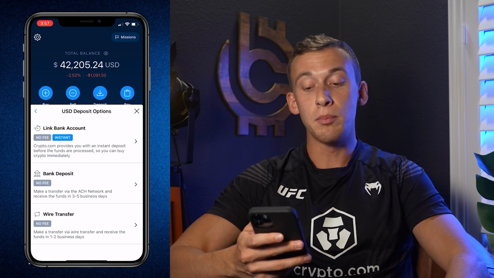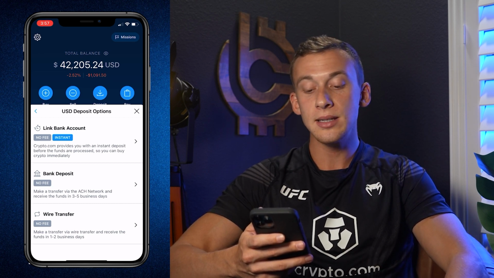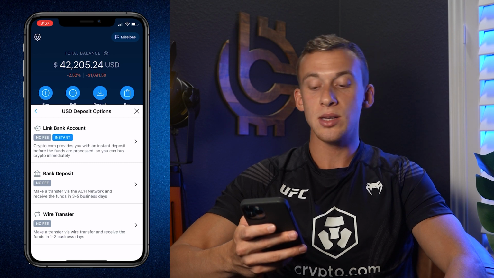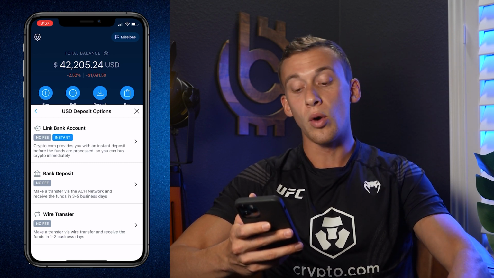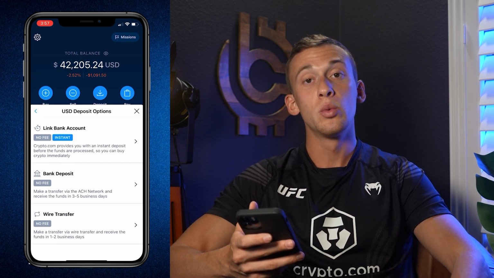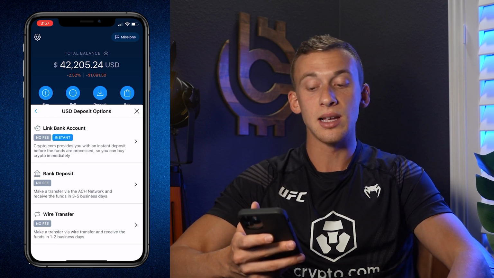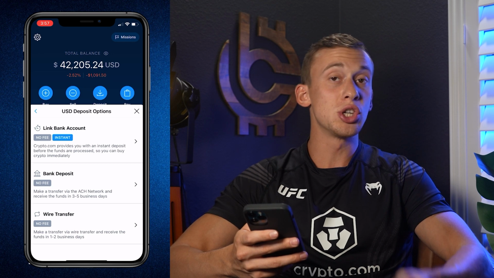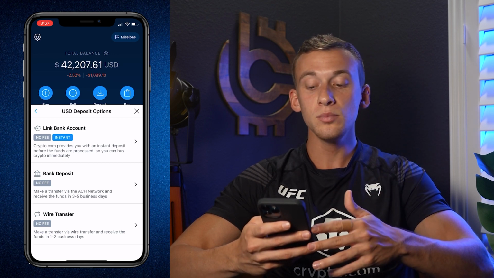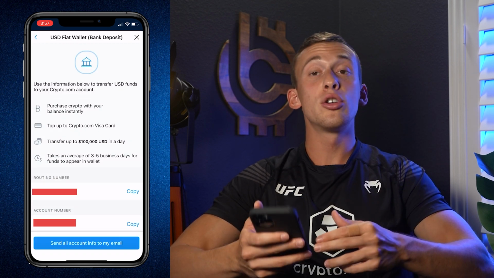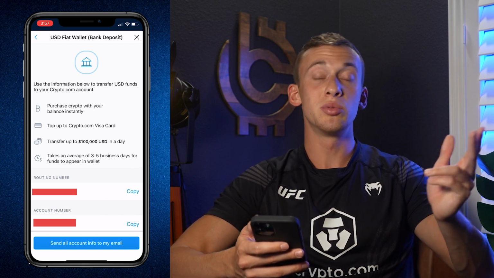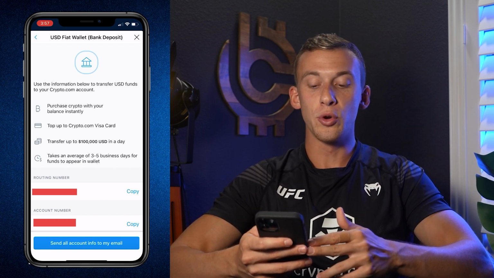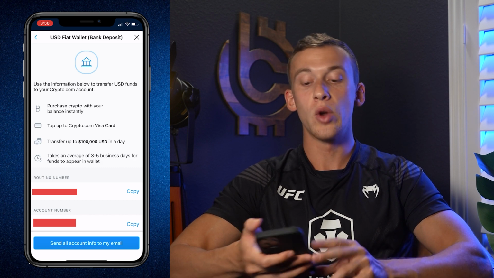So you could do a link bank account, no fee, instant. You could do a bank deposit, which could take between 3 to 5 days. There's no fee, or a wire transfer as well, which takes 1 to 2 days, no fees as well. So you would just choose which one you want to use, and then it'll show you your routing number and account number.